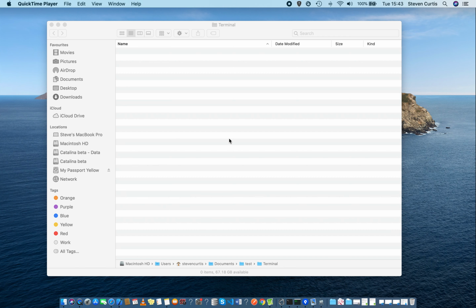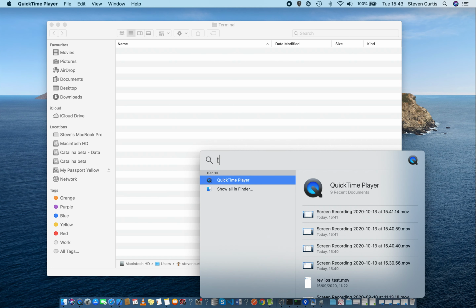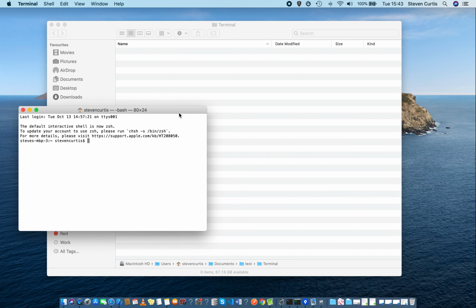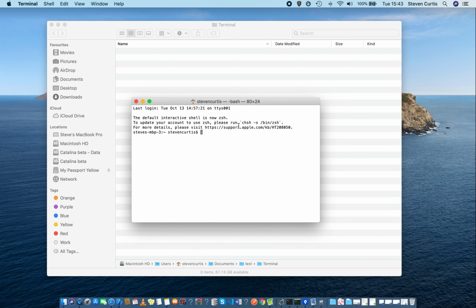This is a quick video about the terminal on the Mac. To open the terminal, I usually press Command and Space. I can type in terminal, and that brings up a terminal window. And using the terminal, you can go to various places within the directory.